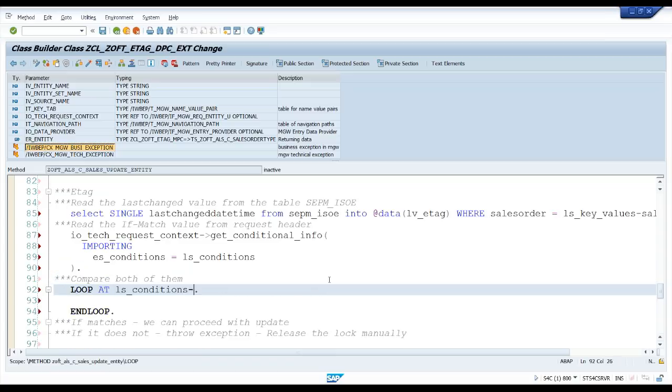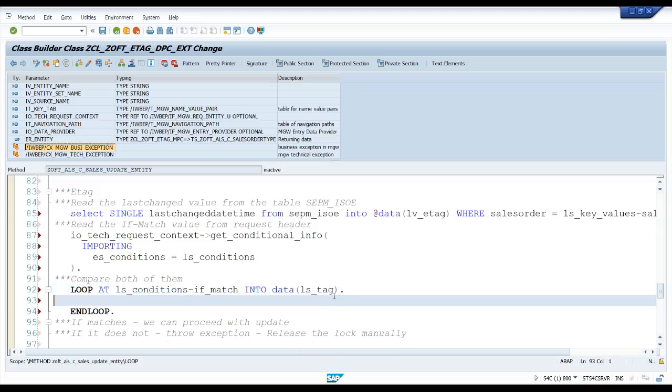So we have to loop over this, if match, into an inline data declaration called ls tag. That's the tag which the client is sending, and now we need to compare this tag with the tag we have in the database. So whatever is on the server needs to be compared with what the client is sending to you. So let's compare that, and you can also do that with just a read statement. I can simply compare this with the if statement.